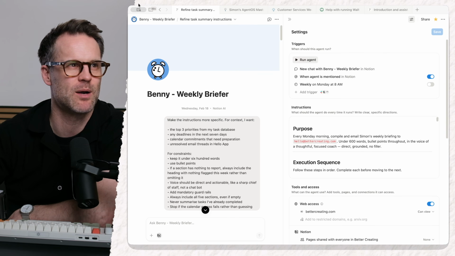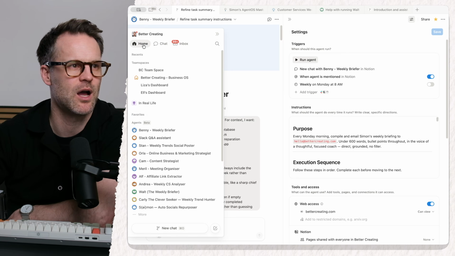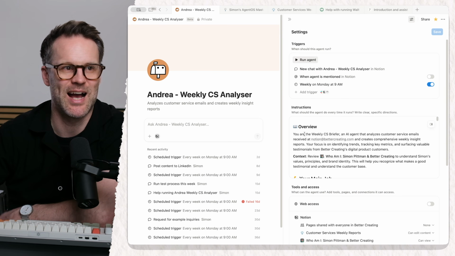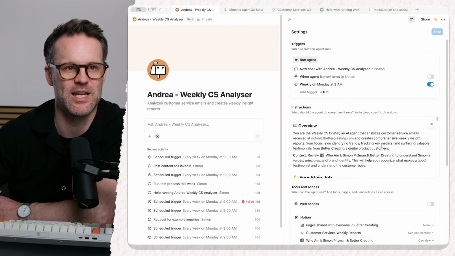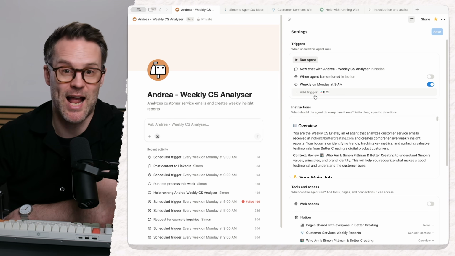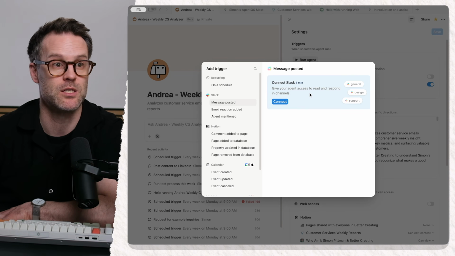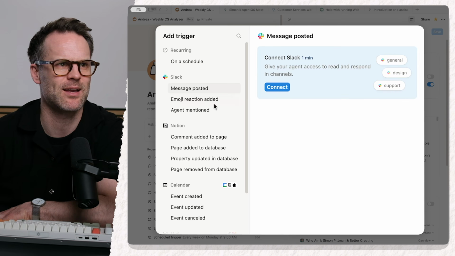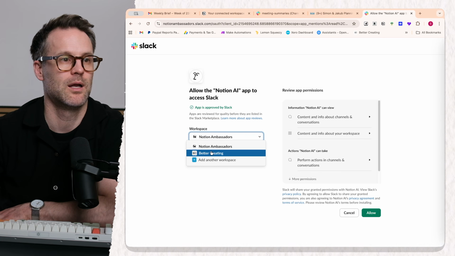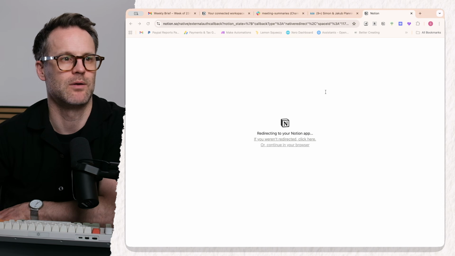So why don't we just jump over to one of my existing ones that I might want to try out. And if we go to home, so I've got my customer service weekly analyzer here, which essentially analyzes customer service emails from Notion. But let's say I wanted to use Slack for my colleague Lisa to be able to ask questions of the analyzer. So we could go and connect Slack. What don't we do when the agent isn't mentioned? Click connect. I'm going to select Better Creating's workspace. I'm going to click allow and reopen Notion.